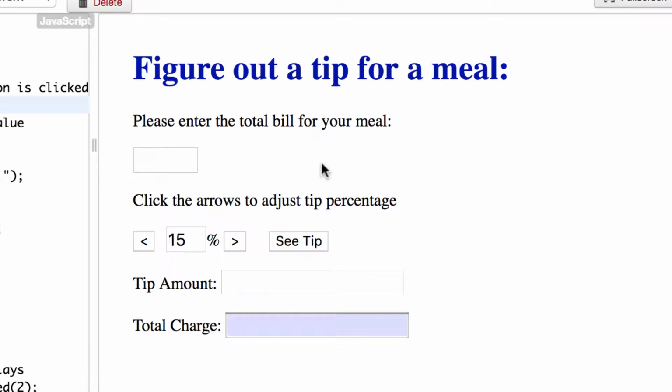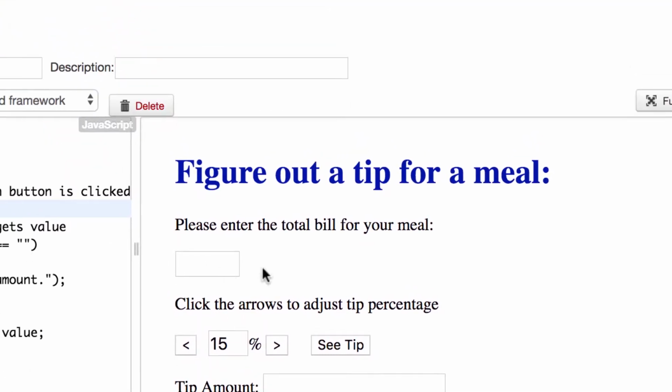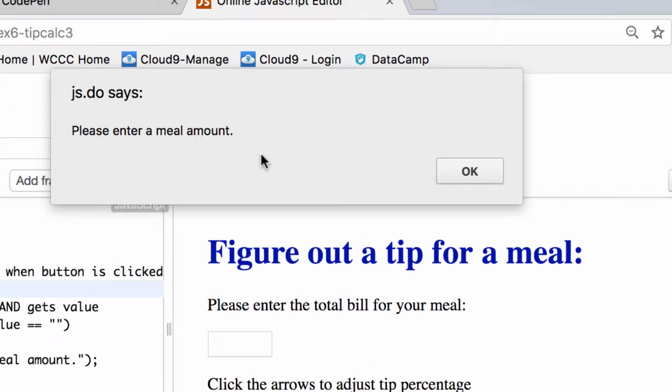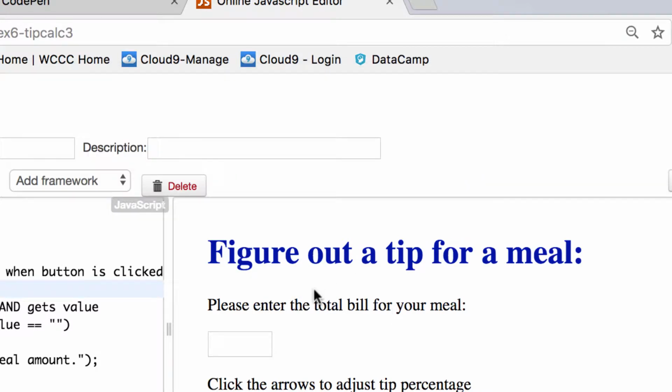We have this set up so you'd basically put in a total bill for a meal. You can put a variable amount for a tip. It starts at 15, and you can use these buttons to go up or down, and then you'll see tip. It'll show you your tip amount and then a total charge, and you can even adjust it after the fact too. We're even going to build in a validation so that if you don't put anything in here, you'll get an alert message that'll tell you please enter a meal amount, and it won't let you go any further. So that way you have to put in a meal amount.